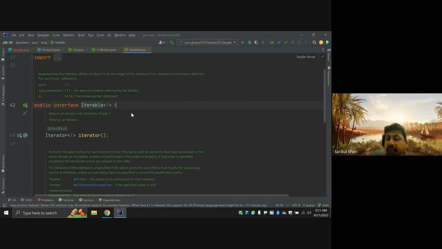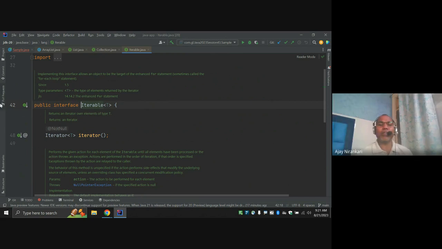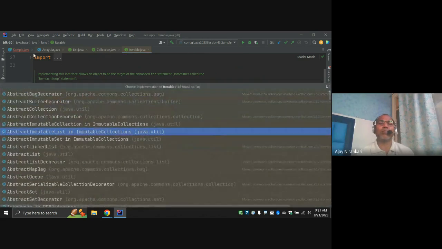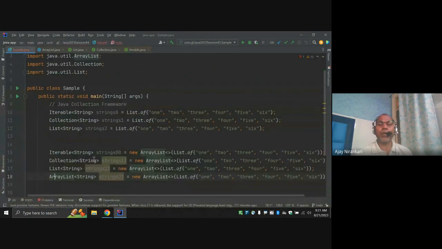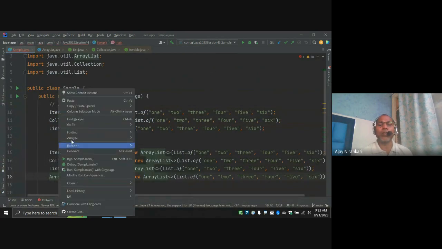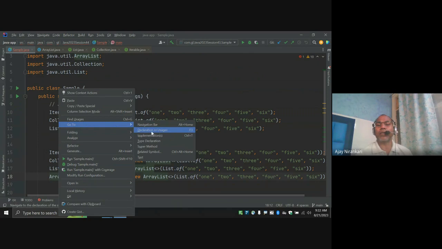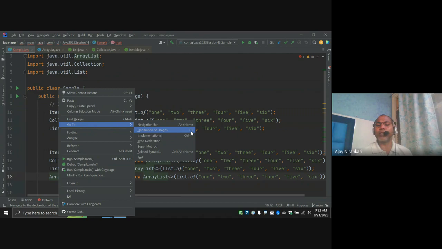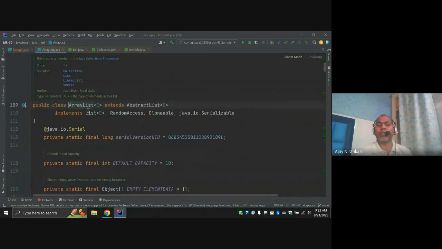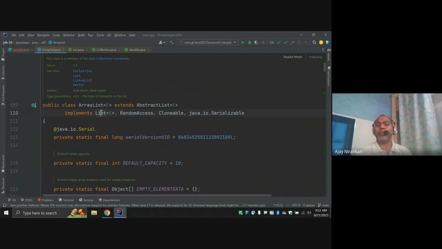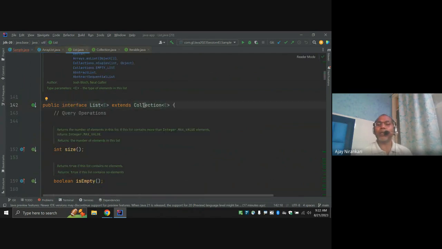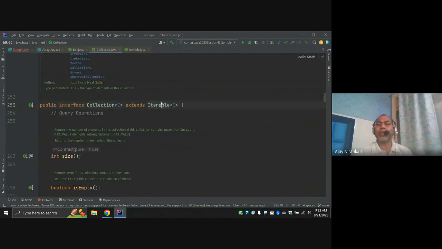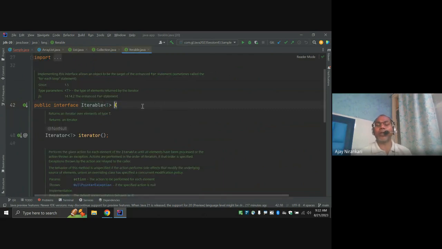You go there by F3. F3, or just right click here, go to, and here usage or declaration, depending on your IDE. Whatever keyword you mention in IntelliJ, just click F3. This is the class that implements the List interface, this List interface implements Collection, Collection implements Iterable, and Iterable does not implement anything, right?